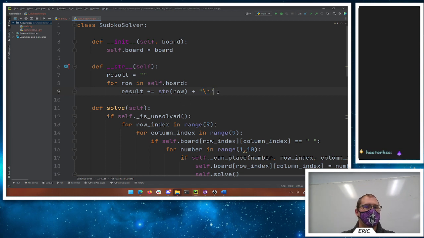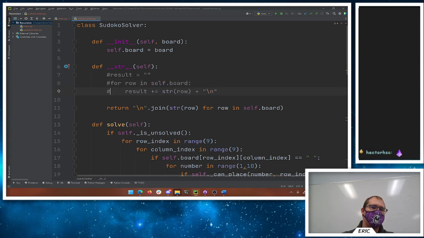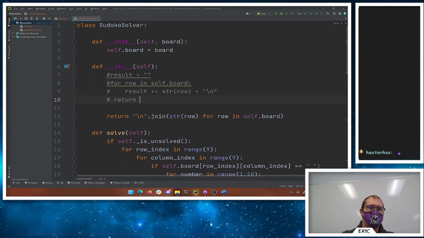So I think the easier way here is to say return \n dot join. We want a string of the row for row in self.board. I think this is the shorthand notation. We'll use a new line to join together everything for every row on the board, given a string of that row. This is that list comprehension, I think is the term for it. It's funky, don't worry about it, but it's essentially the same thing. So it should be the same thing here to return the result.